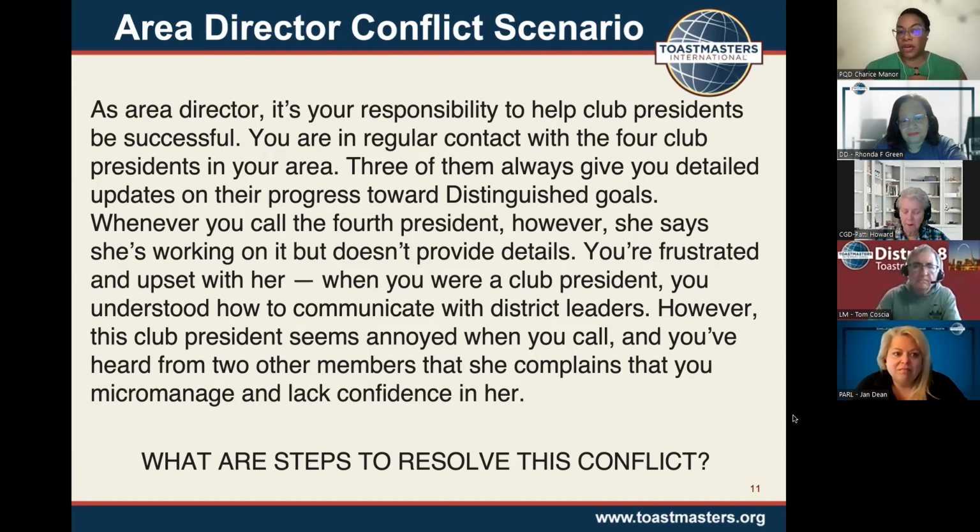It seems that the first 3 give the details exactly the way the area director asked for them. Possibly the president didn't know that there was a certain report or a way of reporting. So just finding that disconnect. Does anybody else have any comments on this? I will share with you that when it comes to communication, Rhonda always says that we are all volunteers. So you do have to find the method of communication with your team that works best for them.